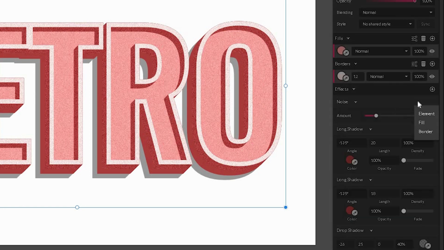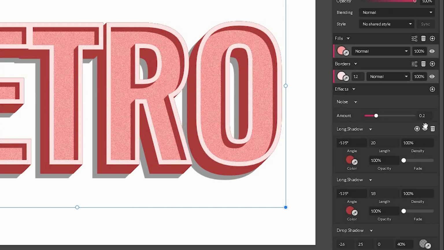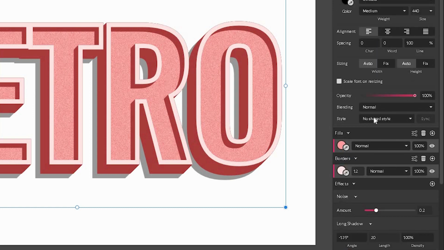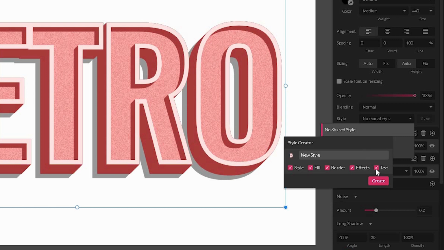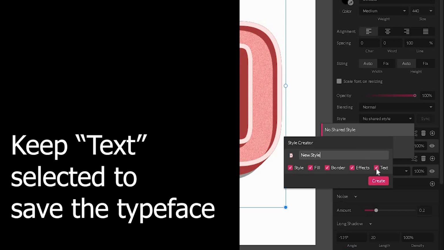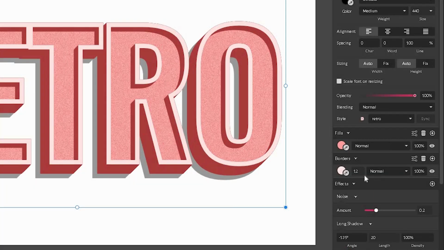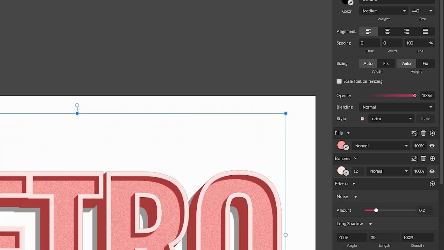And of course we need to apply it to the fill. So again, go to this bullet near the trash icon, and from the drop down menu choose the fill, apply to the fill. Right now it looks very, very nice and very solid. So let's create the shared style. Go to the appearance panel, from this drop down style, not shared style, create new shared style. Don't forget to make sure that your text is selected. Go to the new style, type retro, click create, tada, you have the new shared style.